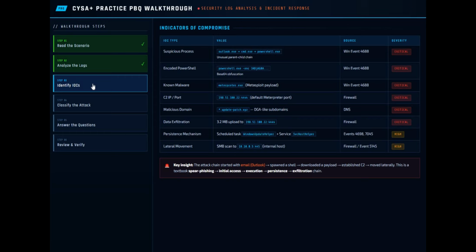Two persistence mechanisms, a scheduled task and a new service. The attacker wants to stick around even if the machine reboots. SMB scanning to an internal host means lateral movement. The attacker is trying to spread inside the network.